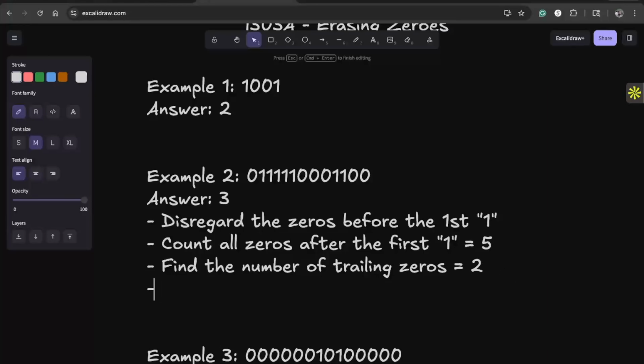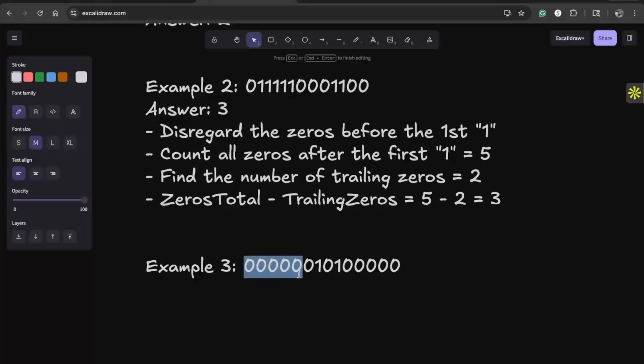After that, we will simply do total zeros that we found in this part minus trailing zeros. This would give us 5 minus 2, which is 3, which is the answer that we were expecting as well. You can do the same thing here. I just exaggerated the zeros on both sides to put across the point that we don't really care about the zeros that occur on the left or on the right. We only care about the ones in the middle. For example 3, our answer will be 1 because of this 0.